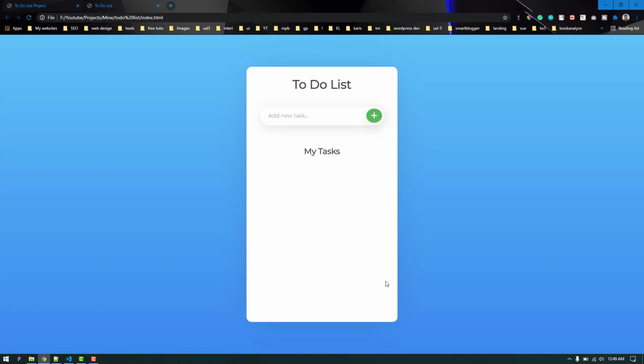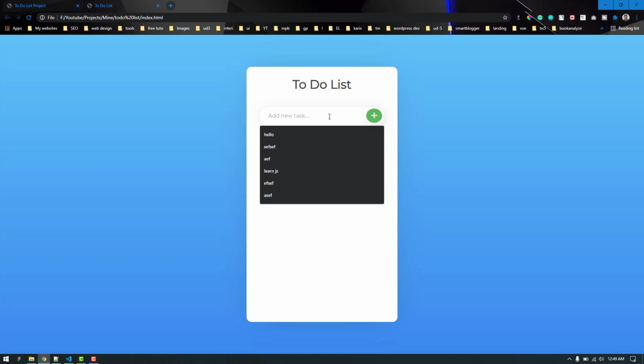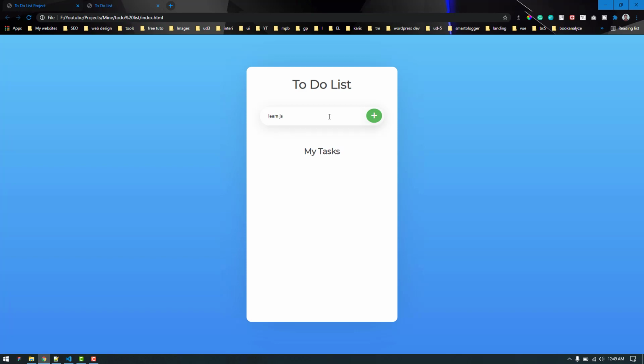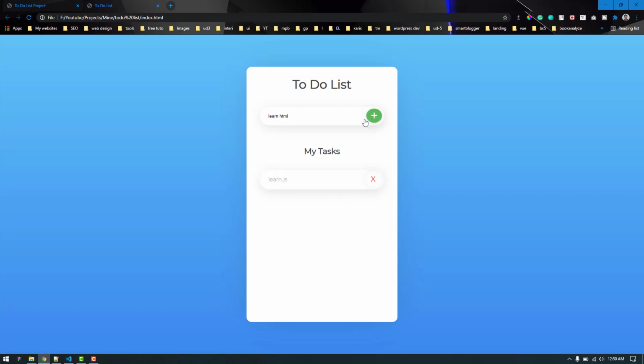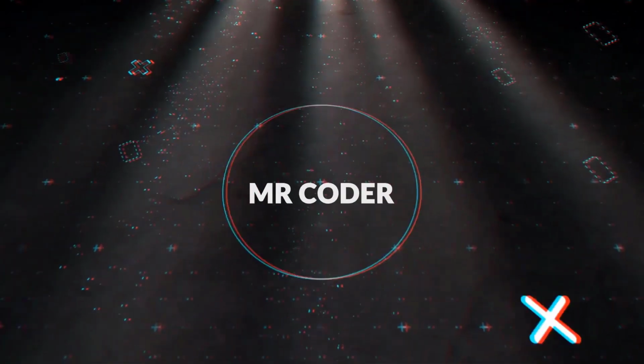So this is our app. Here we can add a new task. We just need to type it down and press enter, or we can click this plus icon here, and it will add it to the my task list. And then you can click this cross icon here to remove the item from the task list. It is pretty simple, there are no complex functionalities here. So without any further ado, let's get started with the project.